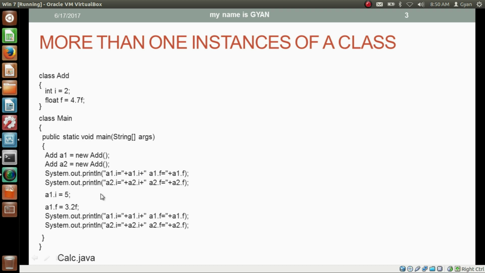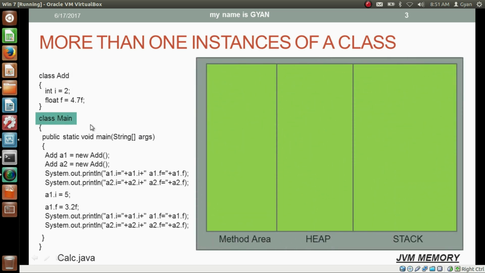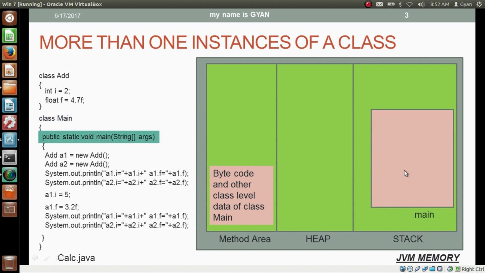We need to execute the bytecode corresponding to the class Main. We cannot execute the bytecode of the class Add because class Add does not have public static void main(String[] args). So the execution starts from the class Main, and the JVM memory gets created having method area, heap and stack. The bytecode of the class Main gets loaded into the method area, which contains the bytecode and other class level data of the class Main. Then JVM calls the main method, and a stack frame of the method main gets created in the stack section of the JVM memory. The location for the variable args of type String array gets created in the stack frame of main.